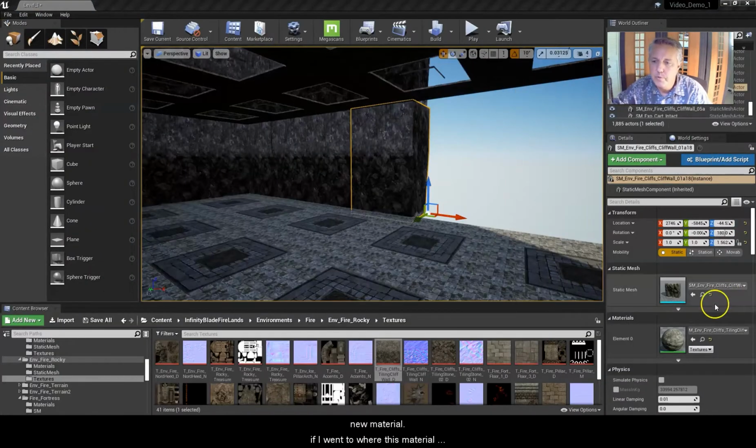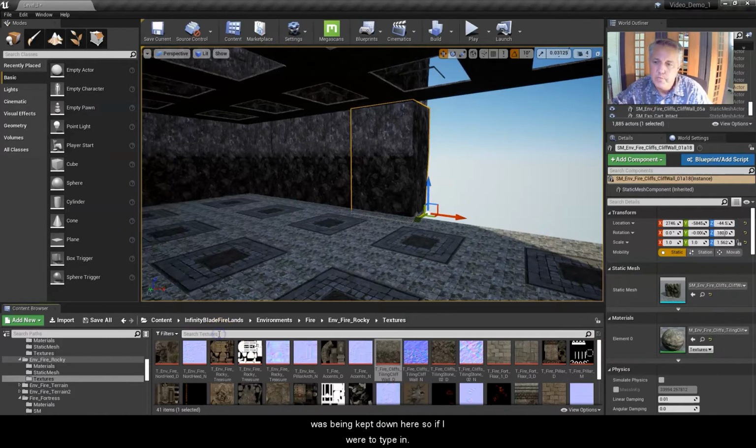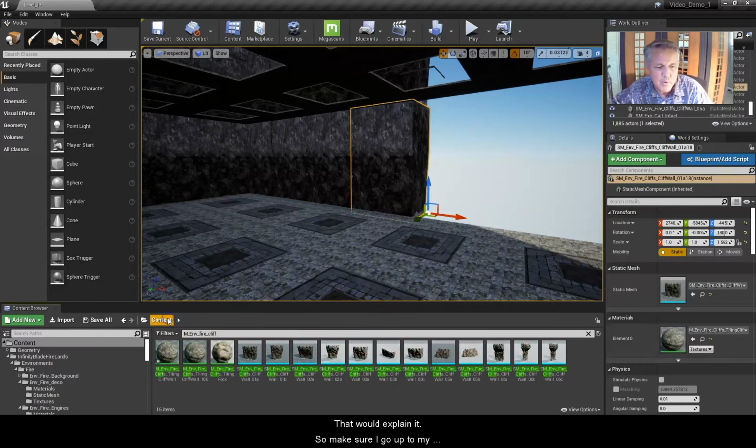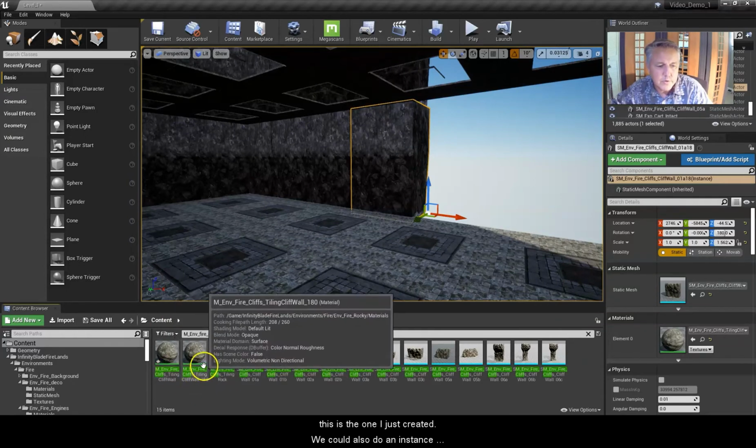If I went to where this material was being kept down here, if I were to type in, probably just tiling clip, I'm going to have to get a little bit more into it, but let me see. We'll go ahead and go m_env underscore fire underscore cliffs. All right, so nothing's coming up. Well, that's because I'm all the way in my textures. That would explain it. So make sure I go up to my content to look for that. And down here, you can see this is where I just created that new material. It's the 180. This is the original. This is the one I just created.